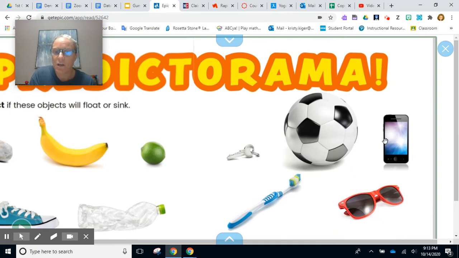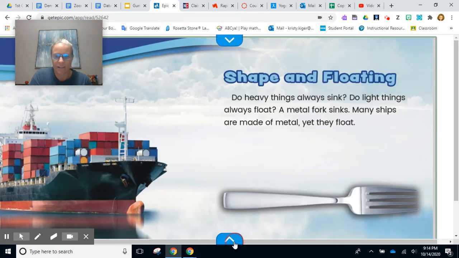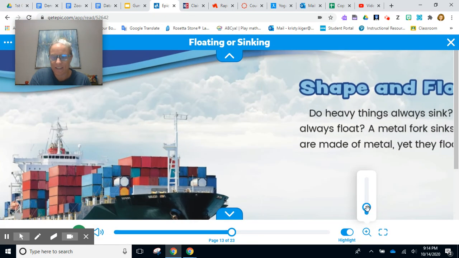Now, you can't just put a cell phone in the water. Predict, just make a guess, and I'll show you the answers at the end of the book. You can look underneath it, and I'll hide them there for you, and you can check your work. All right, I'm going to take it back down to the regular size.